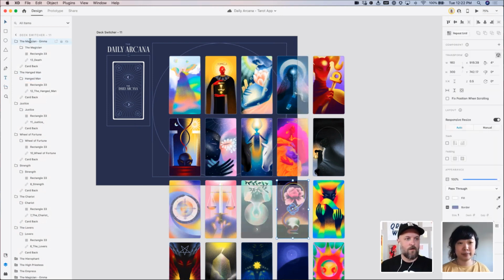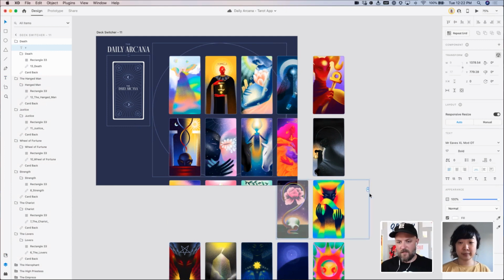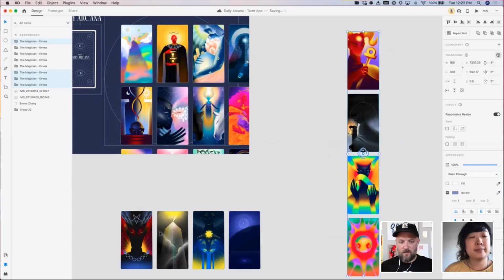Beautiful. All right, I think we've got enough to play with here. Okay, good. Now we're going to leave a few of these other ones to the side for a second. I'm going to put those over here.